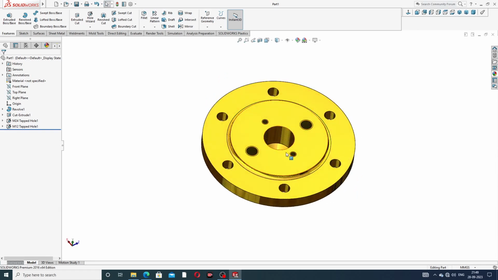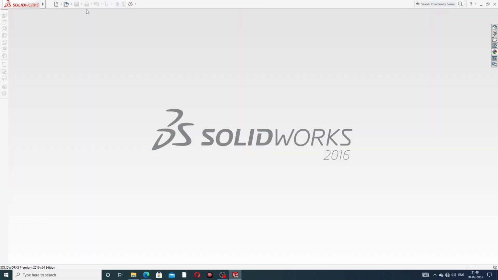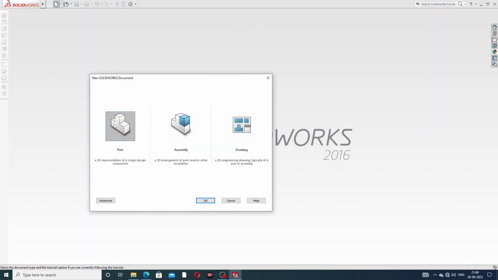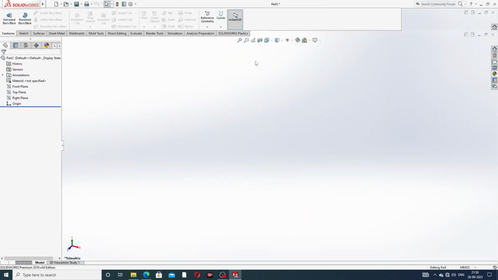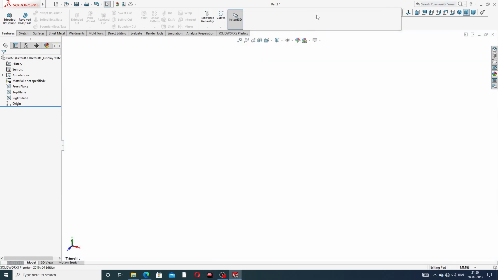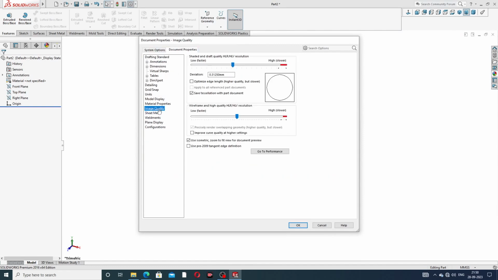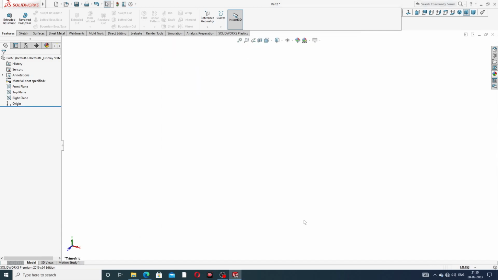Okay, and today we discuss how this body is designed easily and clearly. Let's start designing this body. At first, some settings are very important. First, use a plain white, and go to document properties, and the image quality is very high because all geometry lines look perfect. Okay, all is correct.